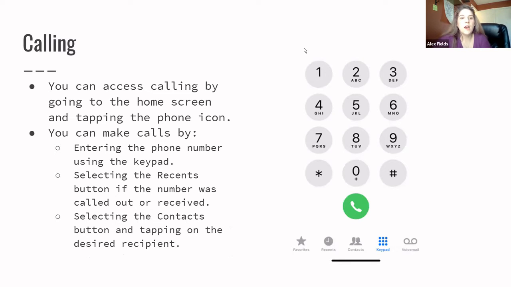So for calling, you can call others by tapping the phone icon on the bottom of your screen. Again, this is right next to the messages. So we have a little phone icon, and then your message icon and your contacts icon. In order to make a phone call, you would tap this green icon.